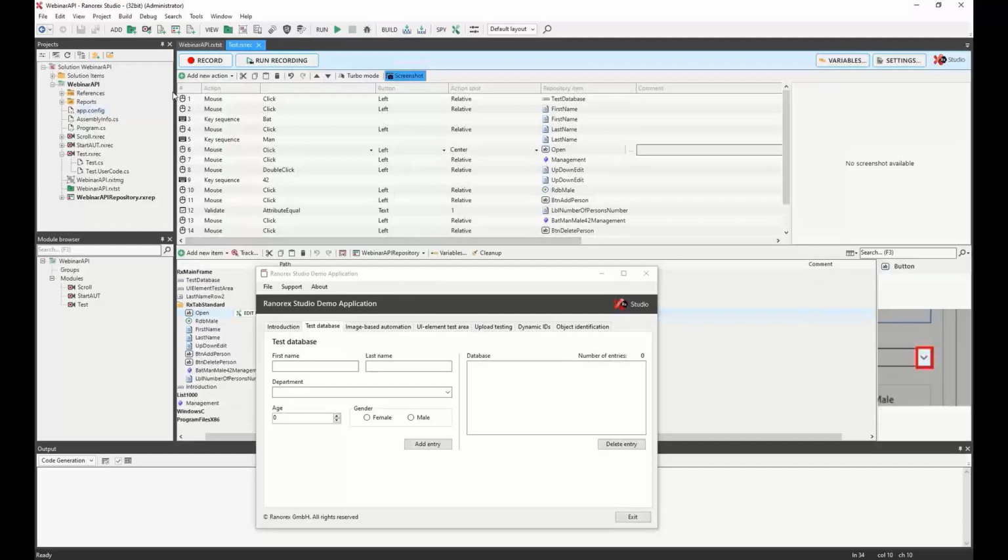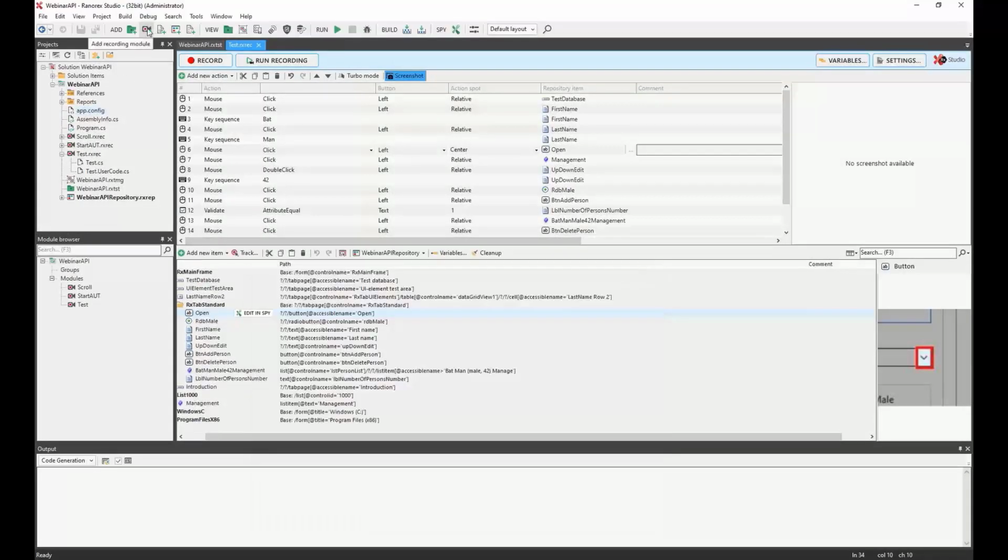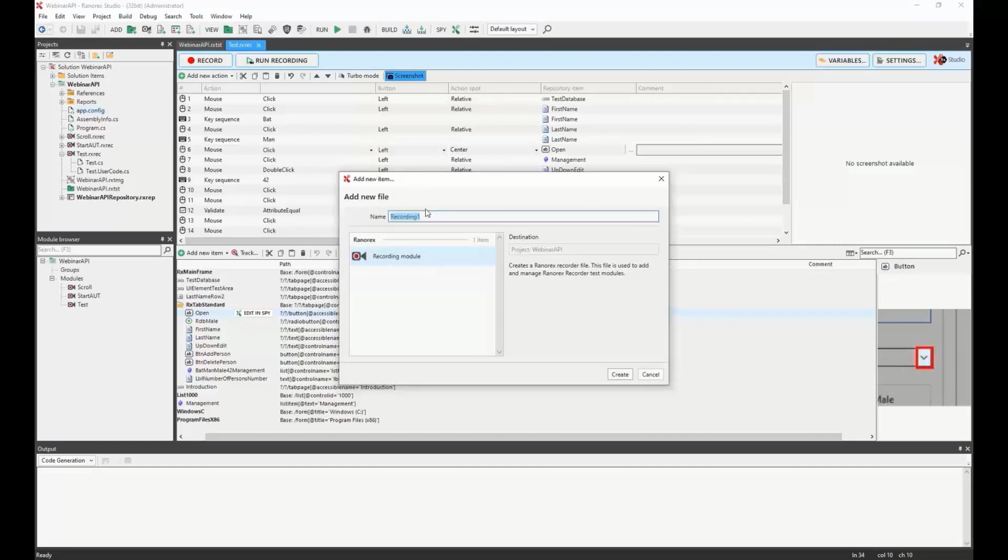Okay, so let's create a new recording module. I'll click this button right here. We'll call it the API version 1.